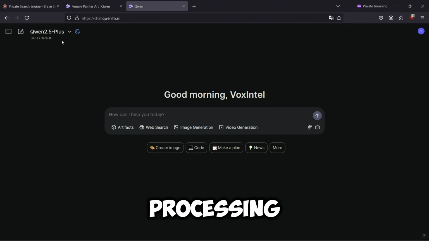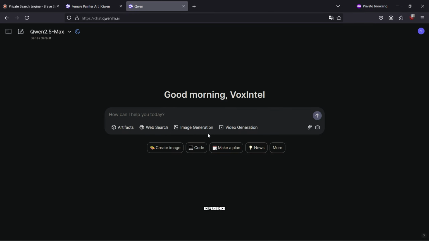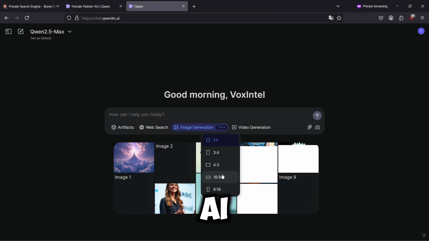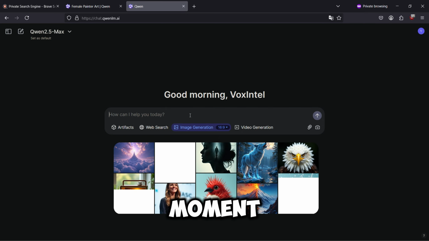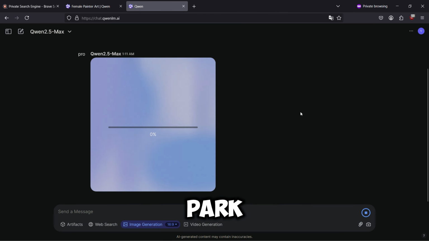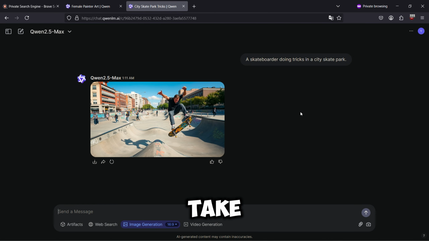While that's processing, let's take a look at the image generation feature. This is something I wanted to highlight because in my experience, the image generation quality isn't as strong compared to other AI models. You'll see what I mean in a moment. Let's start with the prompt, a skateboarder doing tricks in a city skate park, and generate the image. Now that it's done, let's take a closer look.